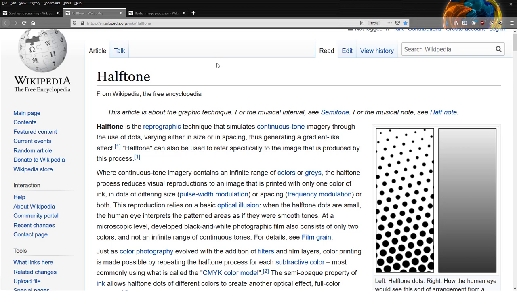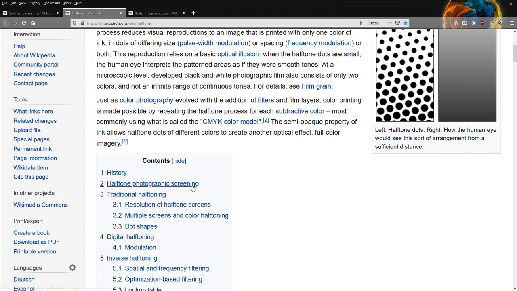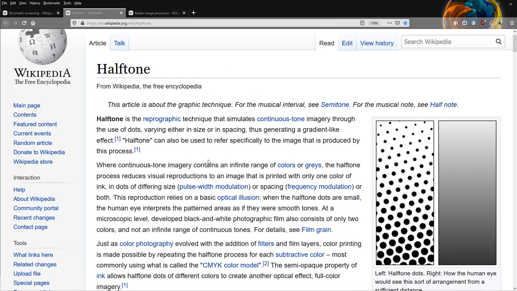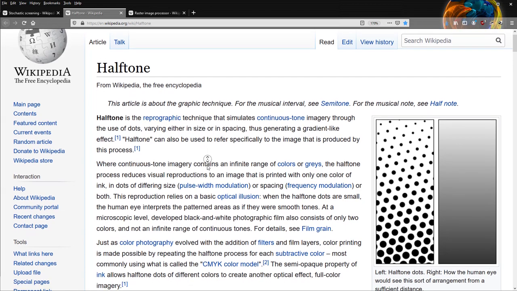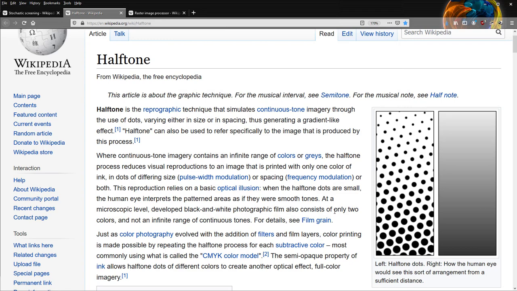Here's just the Wikipedia example of what halftone is. And it's actually worth checking out. It's somewhat interesting to see the history of it and all of that. But essentially, the idea is that in order to produce a gradient of black to white, you know how we use the gradient tool all the time, in print, you have to somehow change things.